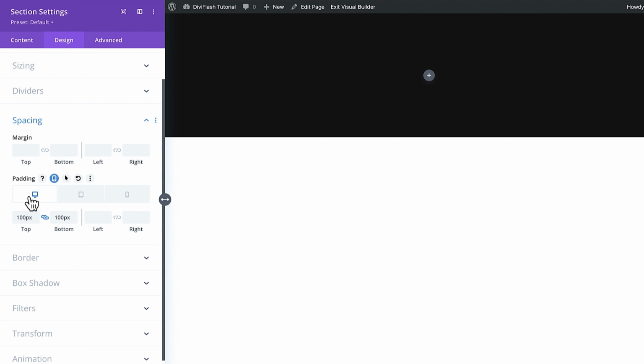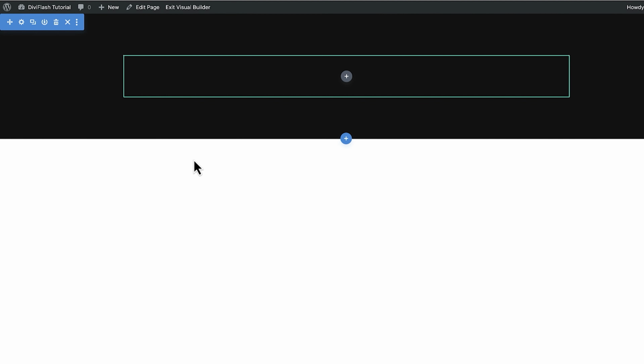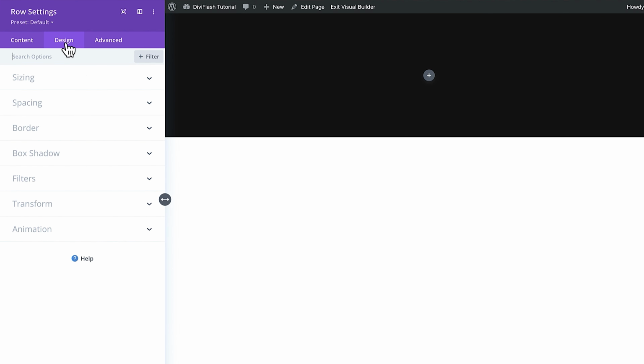Let's get back to desktop mode. That's it on the section setting. Let's save and move on to the row setting. Here we don't need any adjustment to the content tab. We will set sizing, which is in the design tab.